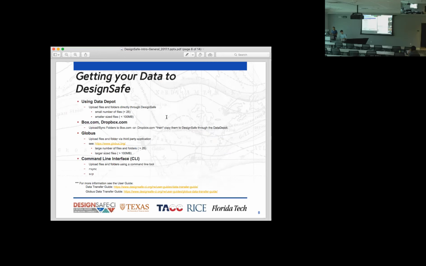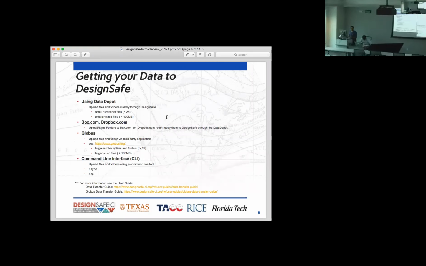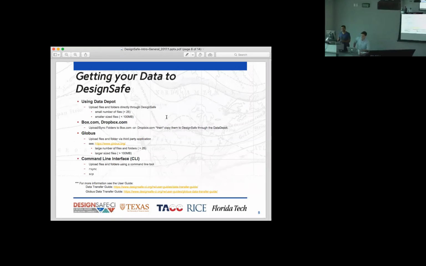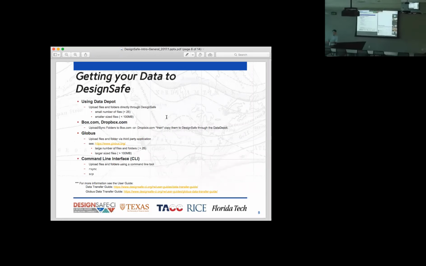If you're more comfortable with the command line interface, you can use rsync and SCP. Once again, look at the man pages on those to figure out how they actually work. Those are also described in the user guide, and you'll be able to use SCP to securely copy files from your local machine to DesignSafe without going through the interface.